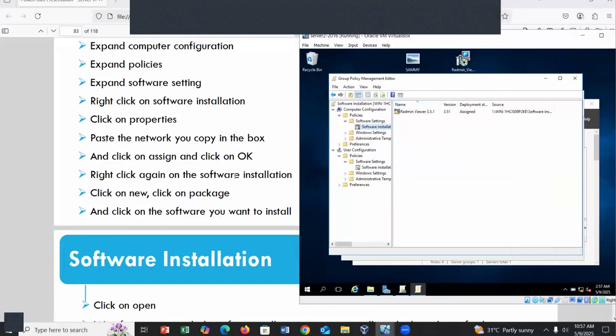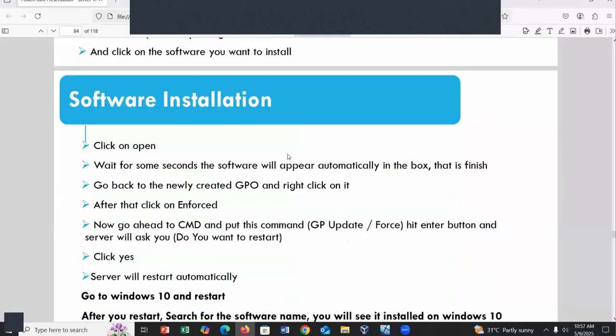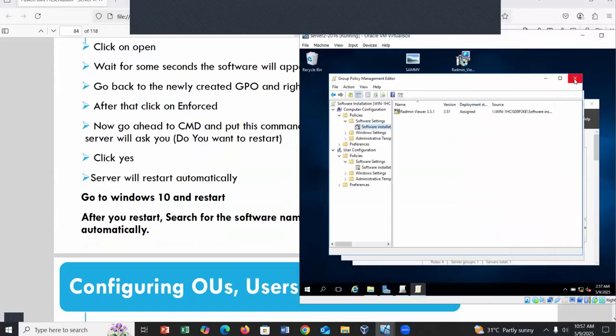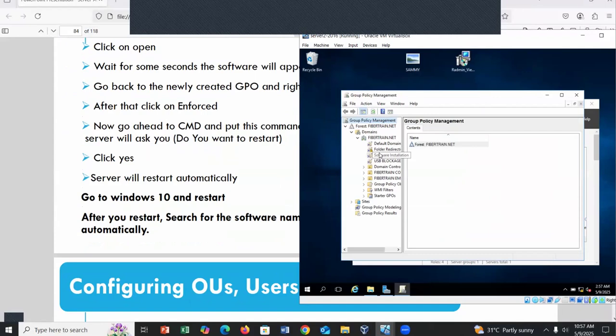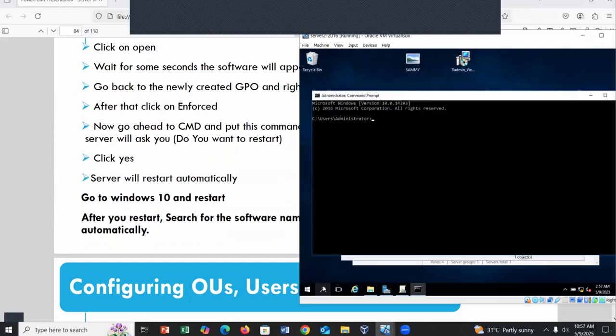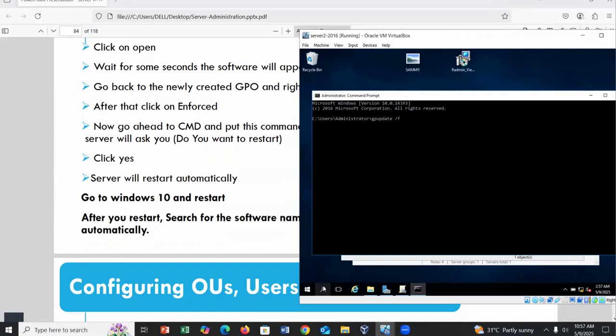Okay, so after that, we need to go back to the new GPO that we created, which is the software installation. Actually, we are using these slides to be doing everything. We need to enforce. So anytime you are making a policy, you need to be enforcing the policy. Once you enforce, go to your CMD and type gpupdate to update the policy. gpupdate /pause.